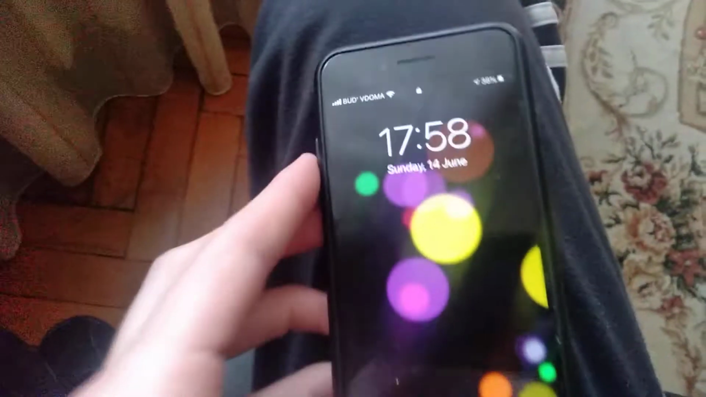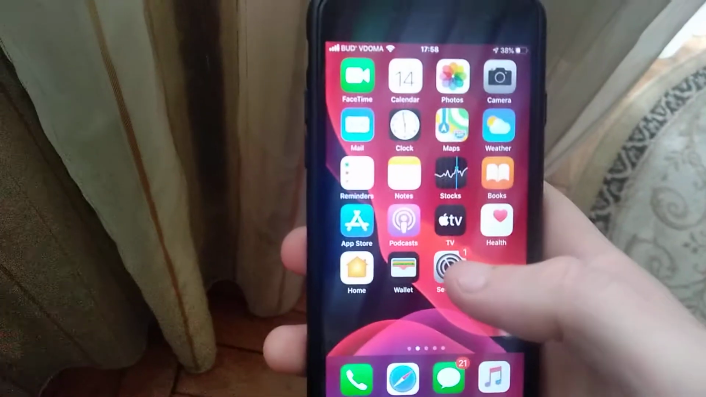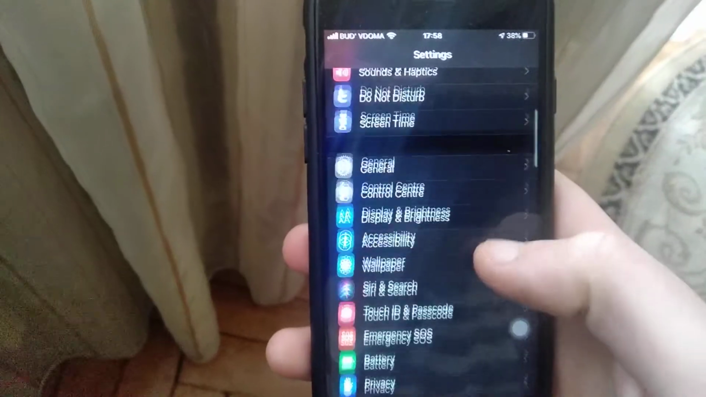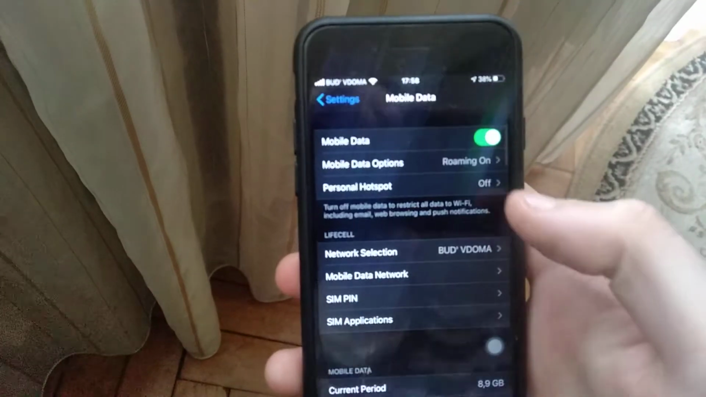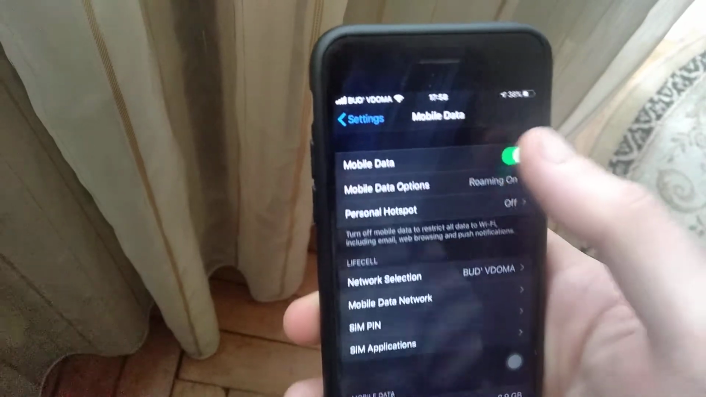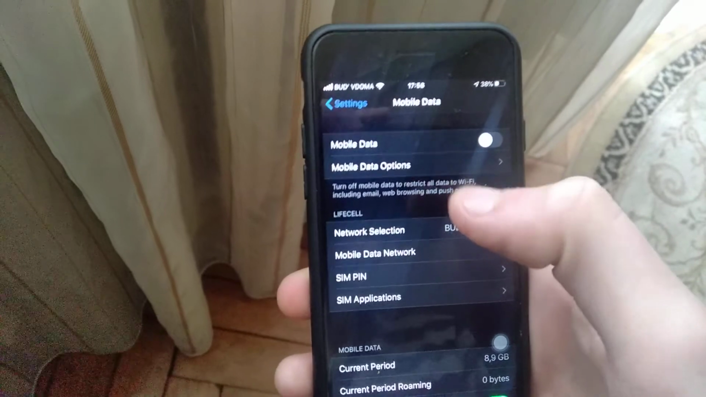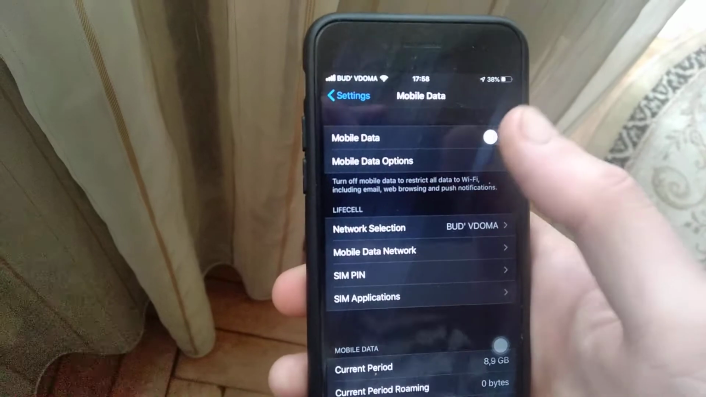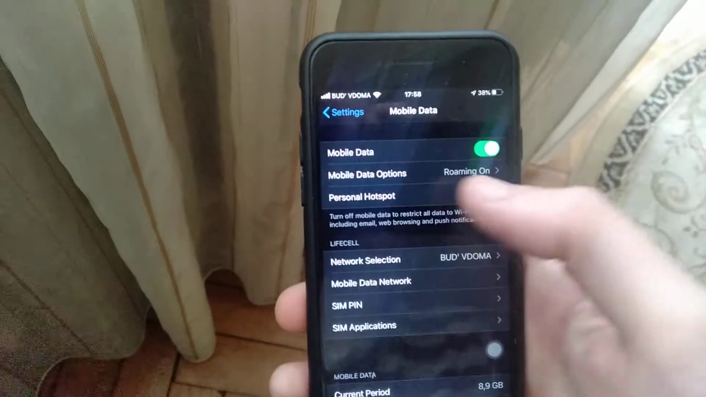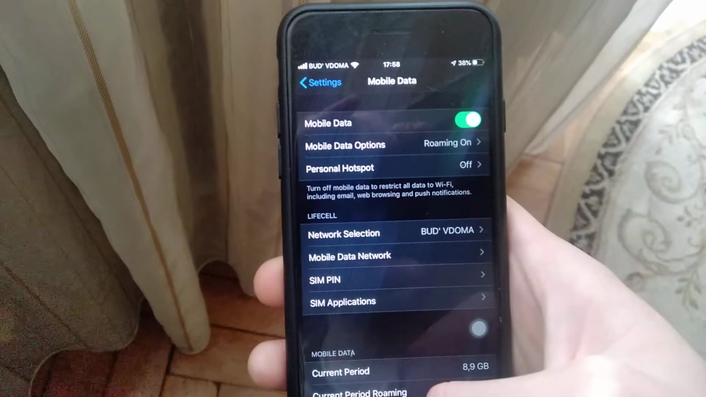So if you can't make calls, so you have errors when you try to call someone, for fixing it you just need to go to the settings, and in the settings you need to find mobile data and just try to turn off mobile data and try to call again. So in some cases it also helps. So after you call, just click again and just turn on your mobile data and it will work.